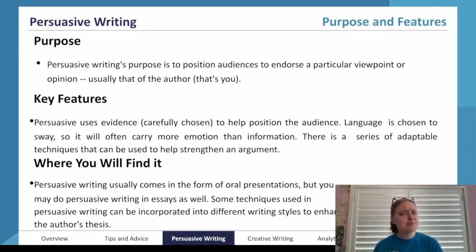So typically persuasive writing comes in the form of oral presentations, so you'll be doing a speech, but I know for some students you'll be sort of writing something instead, writing a script, maybe doing a video rather than a live presentation. There's definitely variation in how persuasive is used. Some techniques used in persuasive writing can be incorporated into different writing styles to enhance an author's thesis. Very interesting.